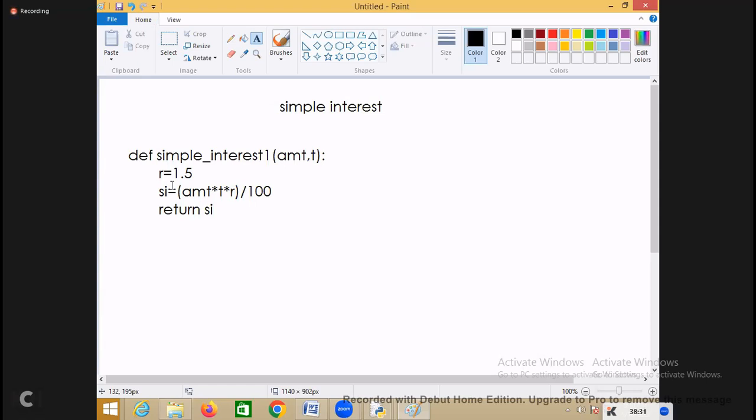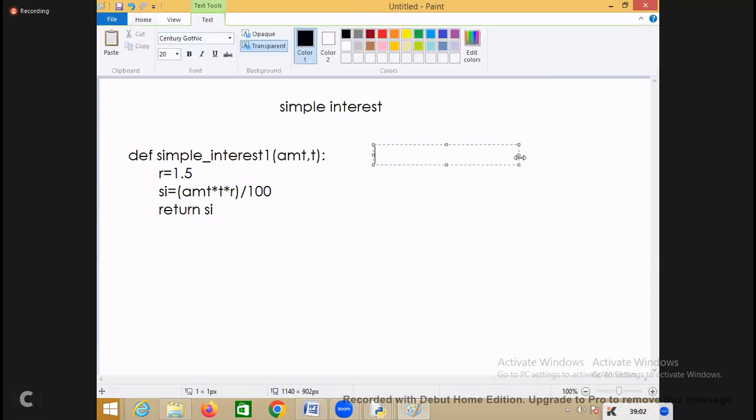Now, sometimes I may calculate the simple interest with a variable rate. Variable means I give the rate. I may find the simple interest by giving the rate of interest as 2.0 or 1.8 or 2.5, like that. Now, will this function work or not? It doesn't work, because this will work only for the fixed rate of interest. But sometimes I want to calculate even a variable rate of interest. Then I'll go for a definition.